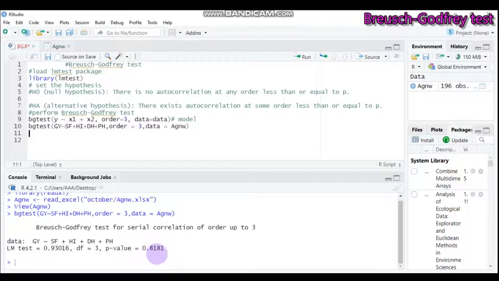If the p-value is greater than 0.05, we accept the null hypothesis. So since the p-value is greater than 0.05, we can accept the null hypothesis. That means there is no autocorrelation in our data, and we conclude that autocorrelation does not exist among the residuals at any order less than or equal to 3. So in this way, we can perform the Breusch-Godfrey test.